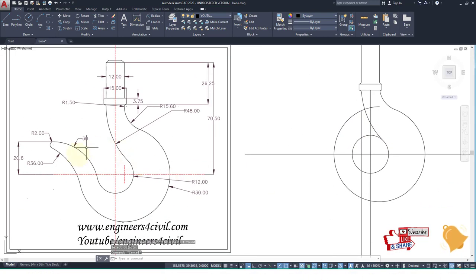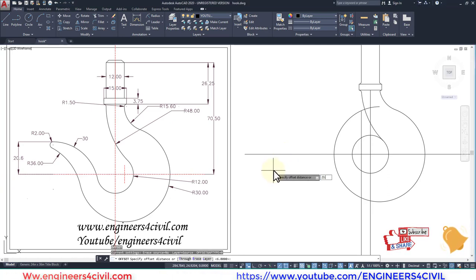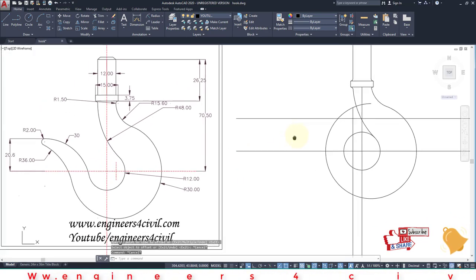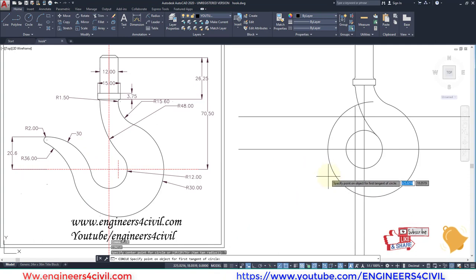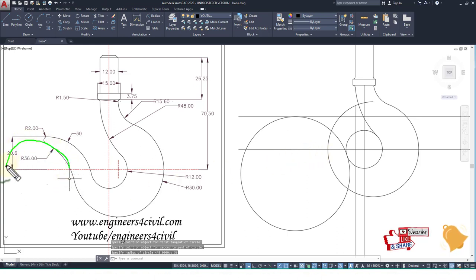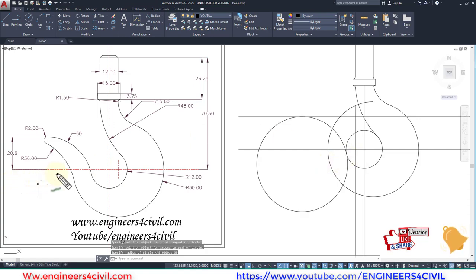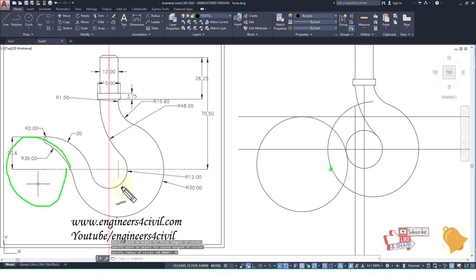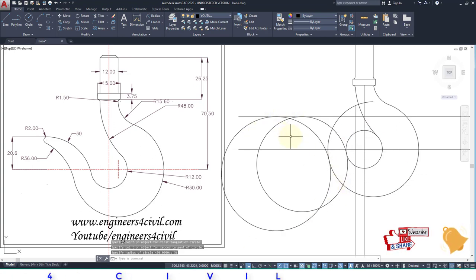The next thing is we have to make this portion. First of all we create a line, offset 20.6 from here. Next, we create a circle of radius 36 by tangent, tangent, radius, touching this horizontal line and this small circle. And a circle of radius 30, touching this horizontal line and this circle. And the next circle touches the horizontal line and the big circle, with radius 36, like this.